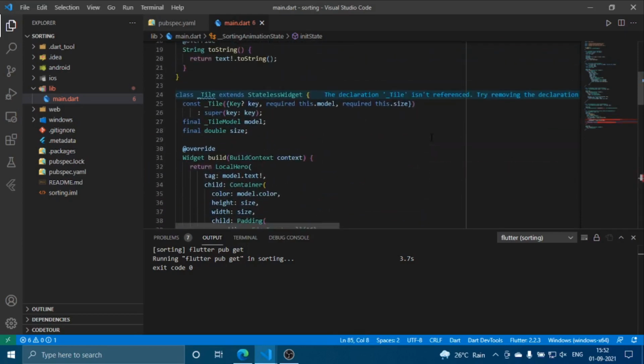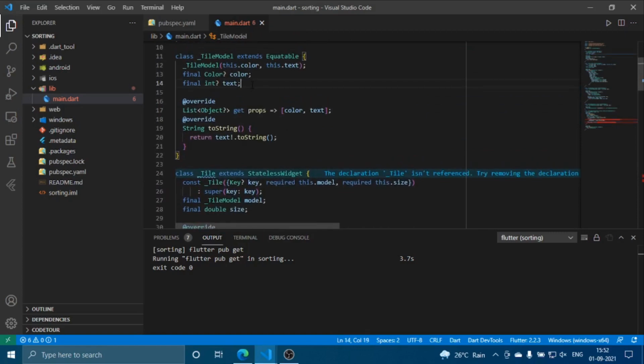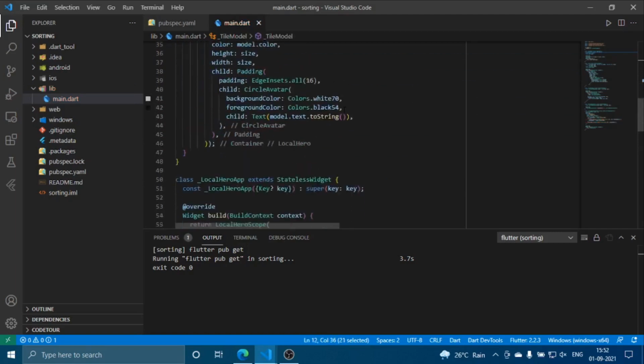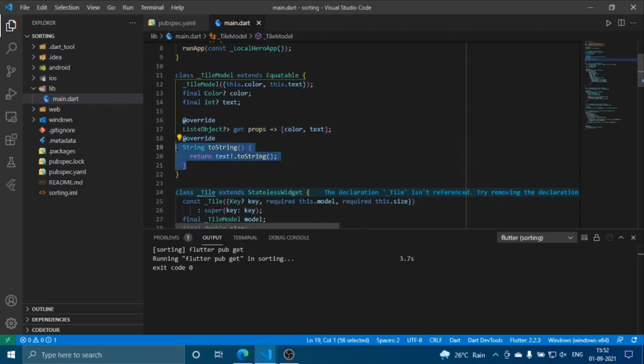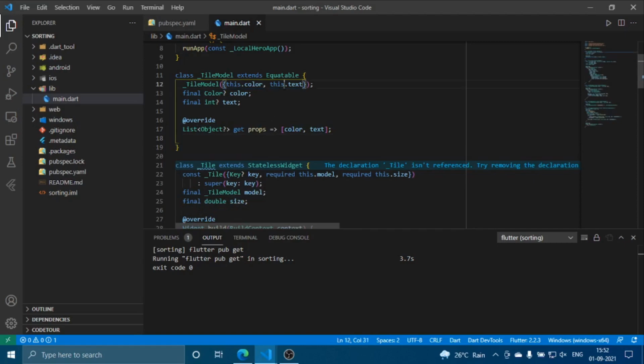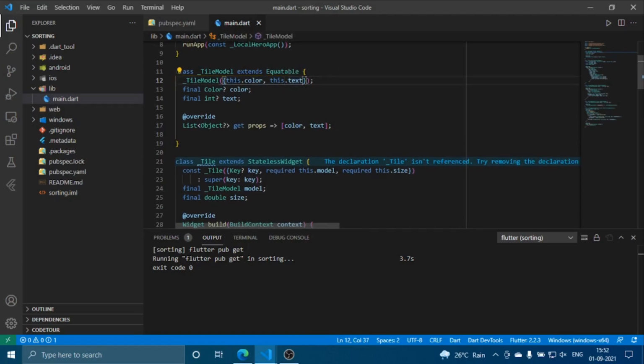Okay, text isn't defined. Text is defined here. Okay, so this is the issue. It wasn't toString, it was just because they were positional arguments, and I used them as named arguments, so that was the error. Now it is fixed.